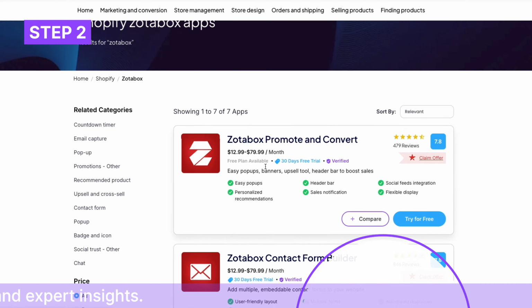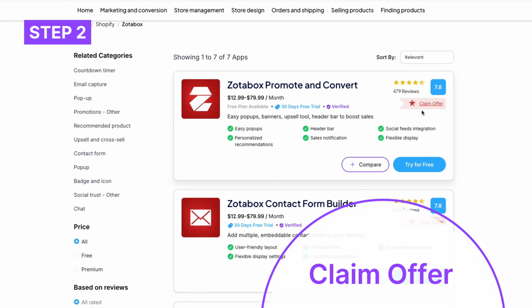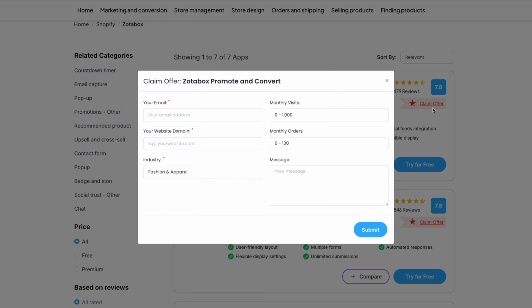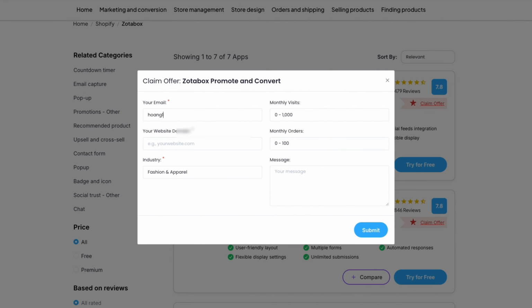Step 2. Claim your offer. Once you're on the Zotabox app page, you'll see the Claim Offer button. Click on it to start the process of securing your discount. A form will appear asking for the following details: your email. Enter the email associated with your business for correspondence.